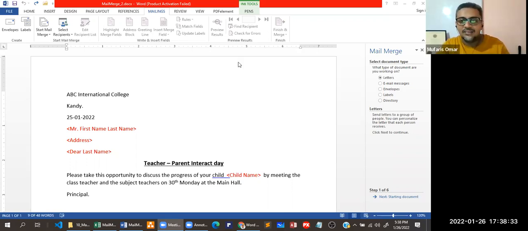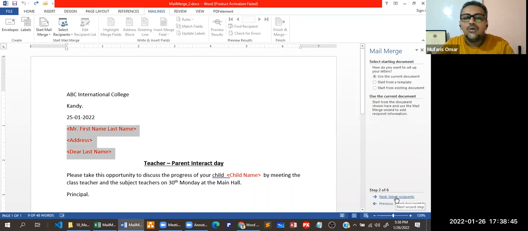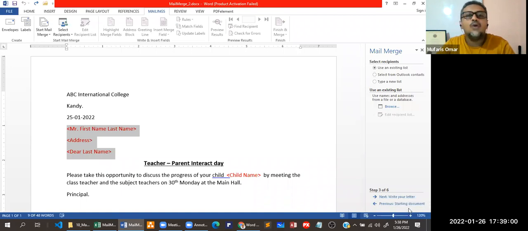Yeah, done. Next. Select the document type, done. So next you have to press the next one. Now select the starting document. How do you want to set up your letter? Use the current document. So we'll use the current document, that's fine. Then select the reception list. Now what you have to do?